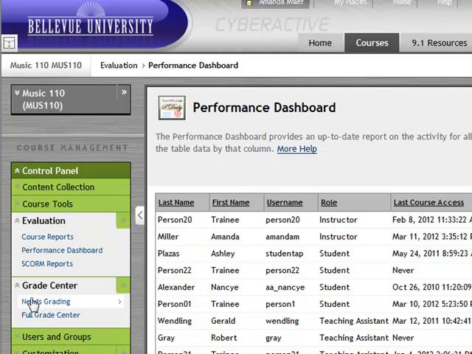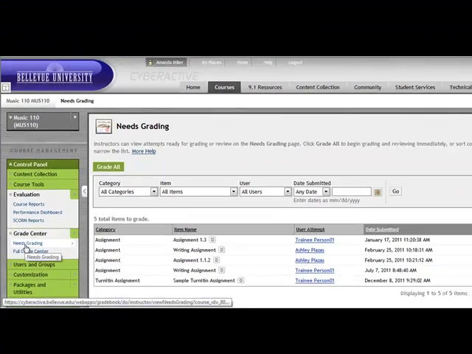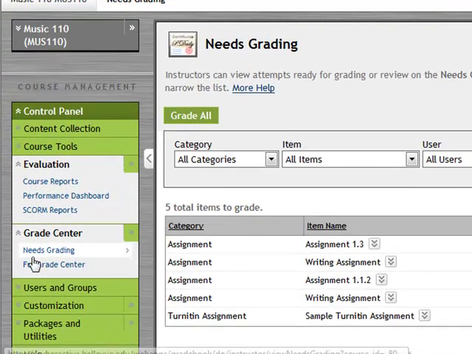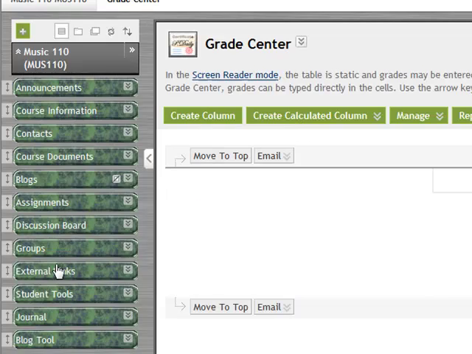Well, now when I click on this specific needs grading link, which is located here within the Grade Center menu, it's going to bring up a screen of just those assignments that would have that green exclamation mark in the Grade Center. This is a list of just the assignments that I as an instructor need to grade right away. And so that's what the needs grading screen shows, which is the first link that you'll have as an option in the Grade Center. Then we're going to go to our normal Grade Center view, which is full Grade Center.